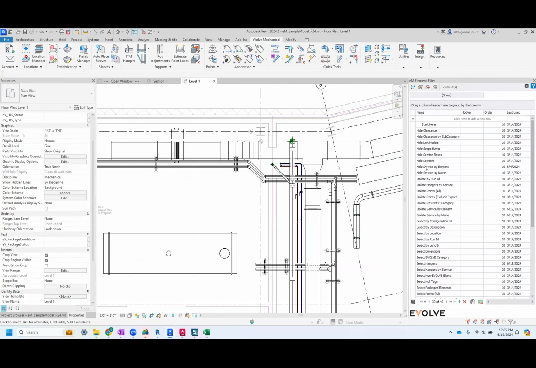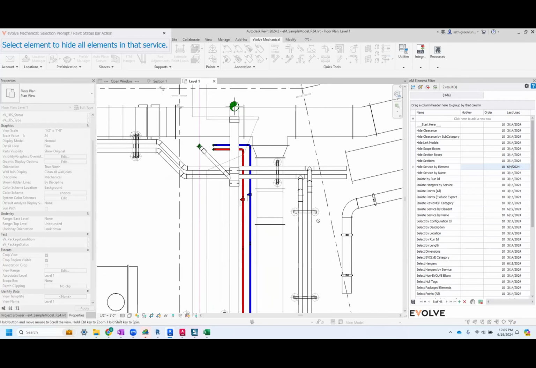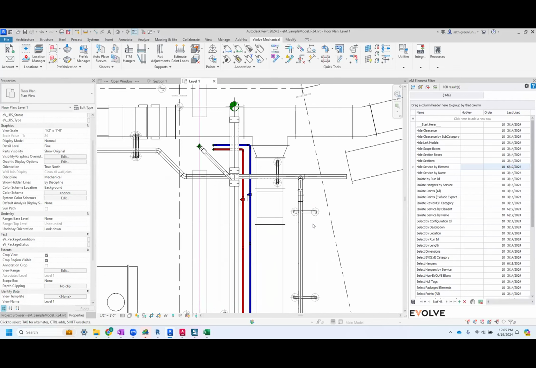So if I click on Hide Service by Element, I'll just double click that, and it's going to say select element to hide all elements in that service. So basically, any element that I select, it's going to hide every other element within that service.